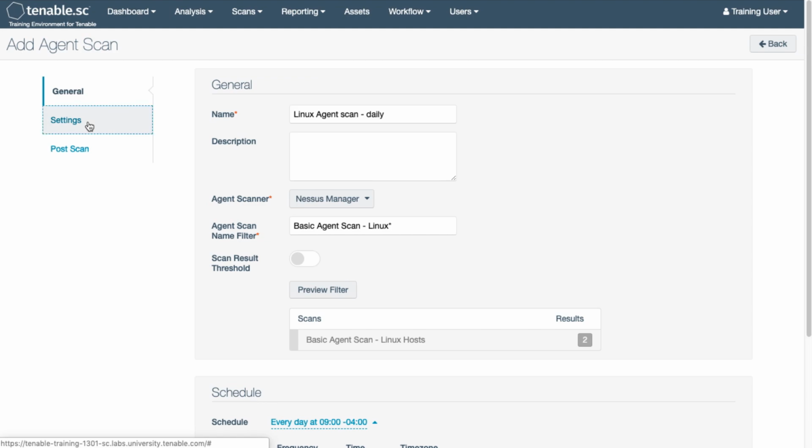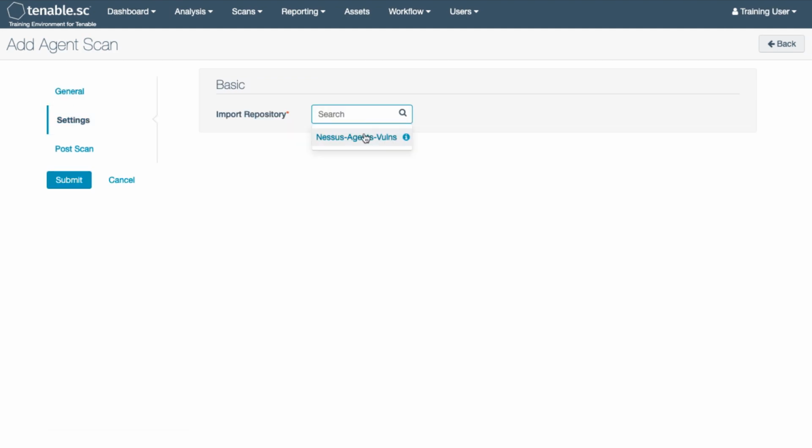And then select your agent repository on the Settings tab. This needs to be an agent type repository that is set up by your Tenable.sc administrator.